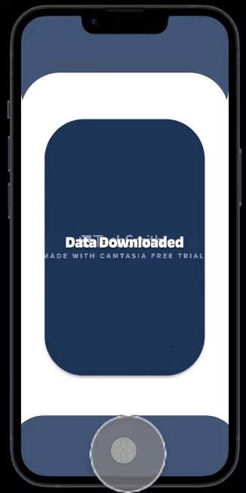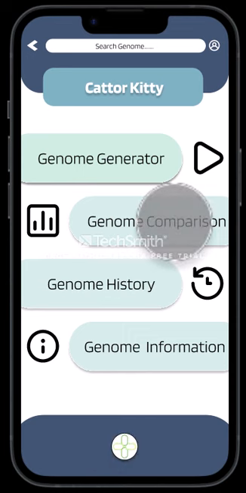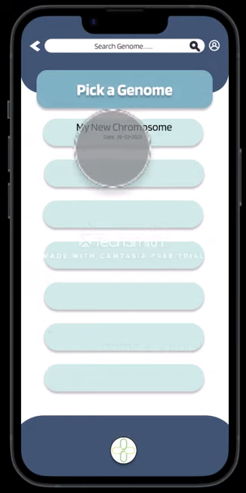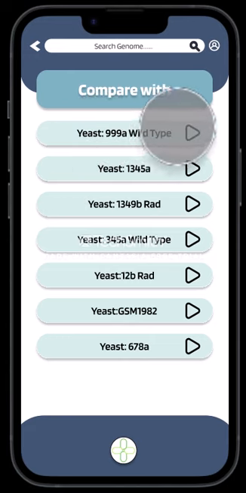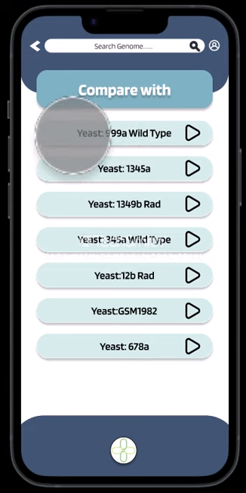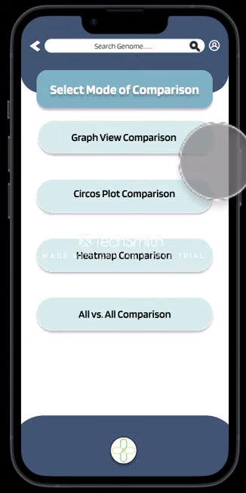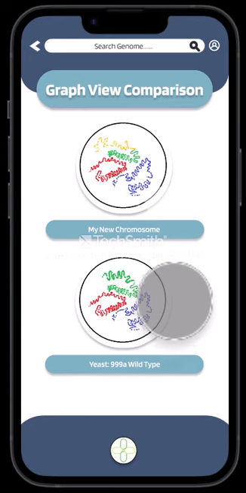Okay, so if I go into the home menu, this is the home button. You can now compare various kinds of chromosomes as well. If I click this option, we have created a chromosome which was my new chromosome. And if I want to compare with East 999AY type, I need to select this one. Okay, so there are various comparisons for the visualization perspective. So let me select the graph view comparison. So here you can see the graphical view.